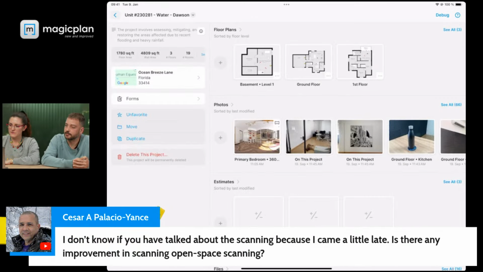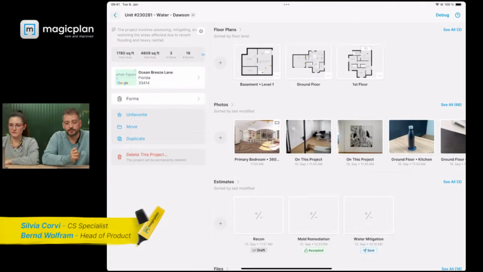Okay, Cesar, I don't know if you've talked about the scanning because I came a little late. Is there any improvement in open space scanning? Not as of now, but same as the pitched roofs, adding support for open concept rooms and scanning is one of the topics we're starting right after this update.